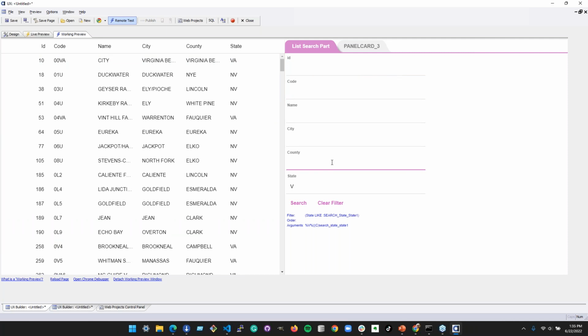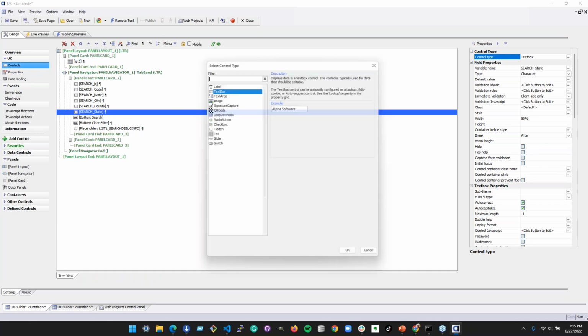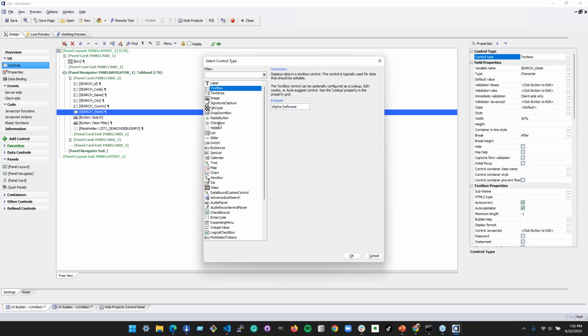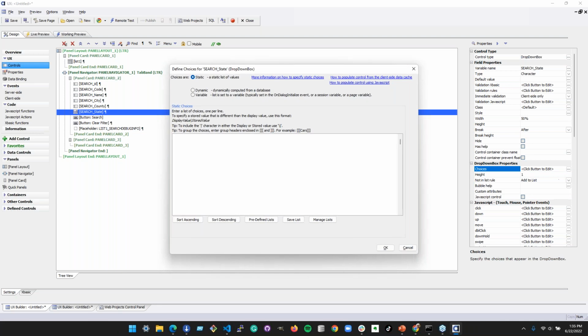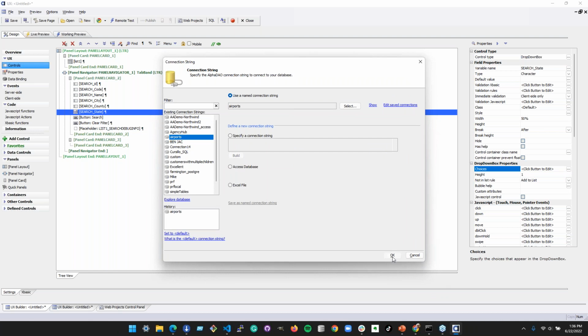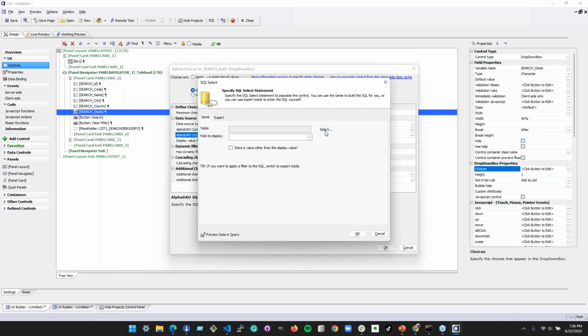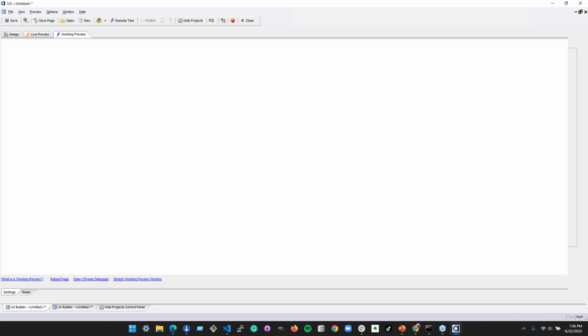If you don't want these to be type-in, maybe you want it to be a drop-down. Maybe our search state, we want it to be a drop-down. We can convert that to a drop-down box here by changing the control type. And then the choices, we can dynamically pull from the database that data is based on by simply selecting our airports database and building our select statement off of the airports table, and the field to display is the state. And that will only select unique options. It will not duplicate them. So that's a really quick way to customize your search interface.